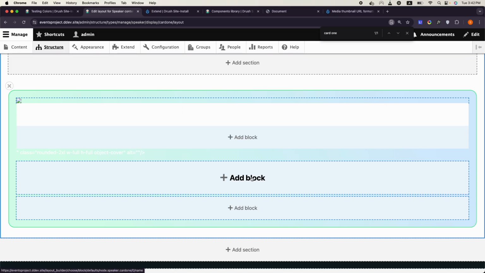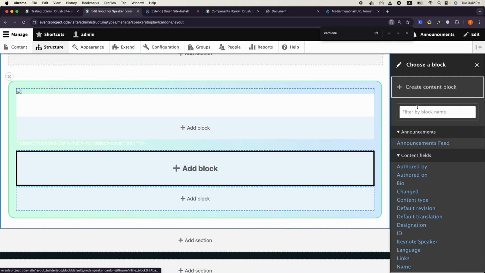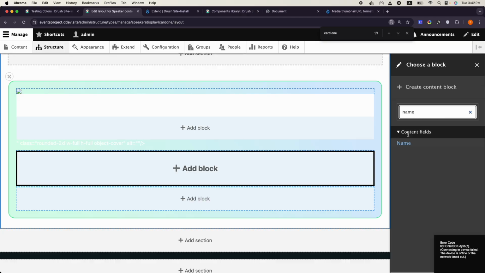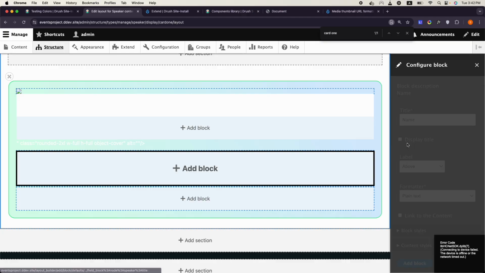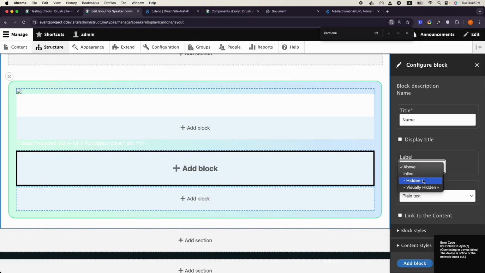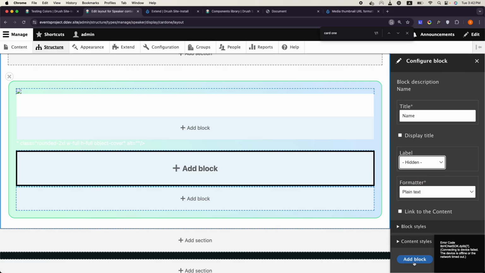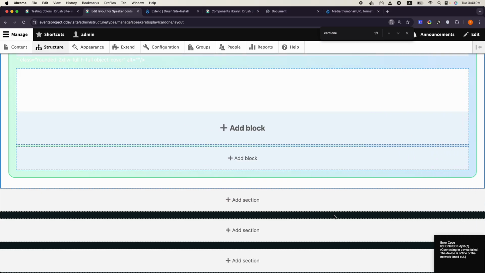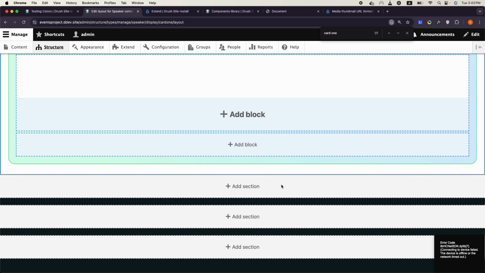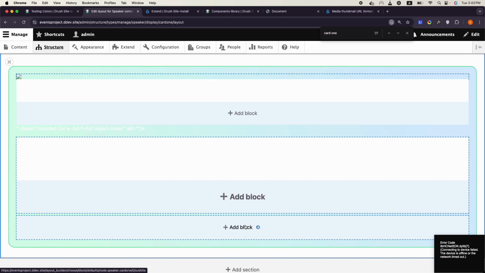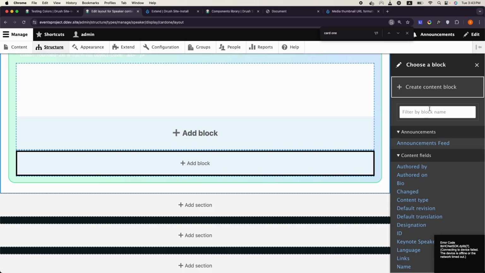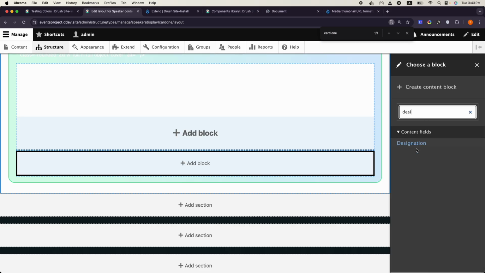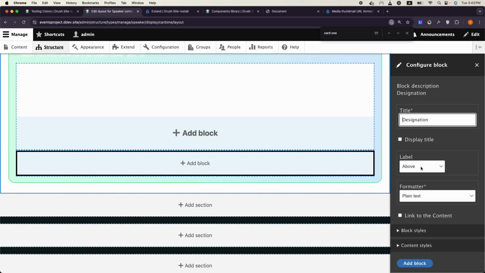The next one should be title. Title is the name, and we will hide the label and add block. And the last one is going to be subtitle. Good. But in Drupal, what had we named it? Designation? Yes, designation, and text.